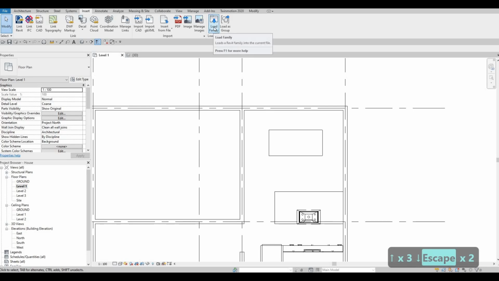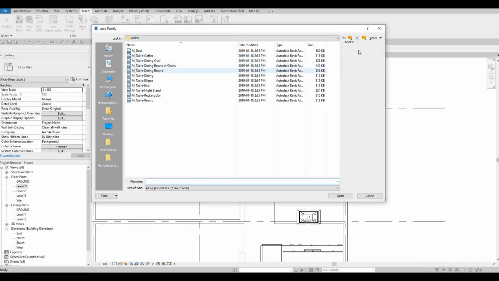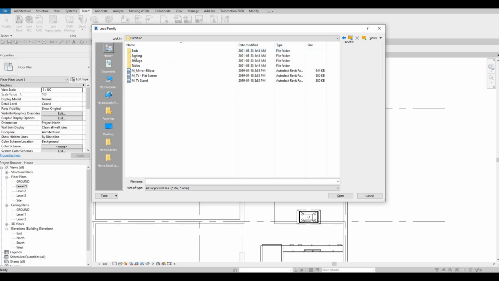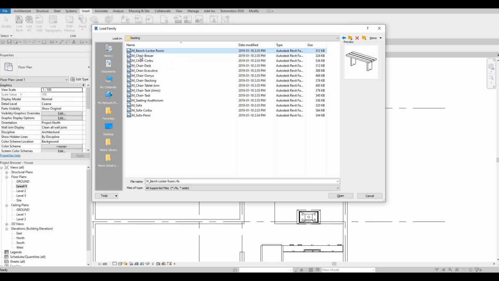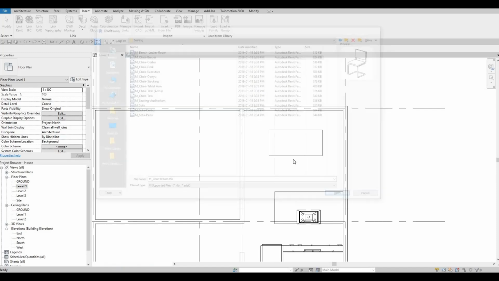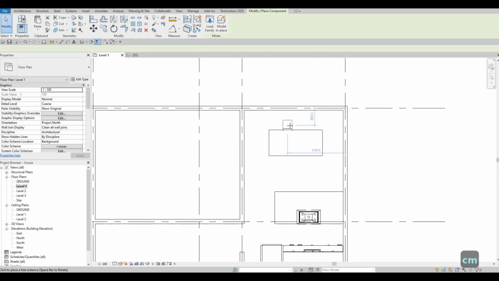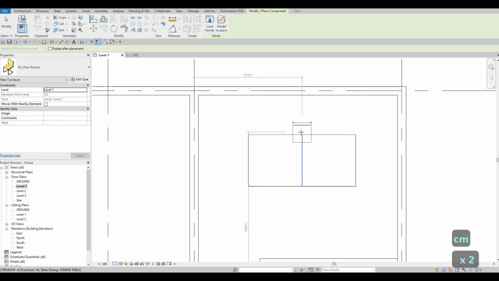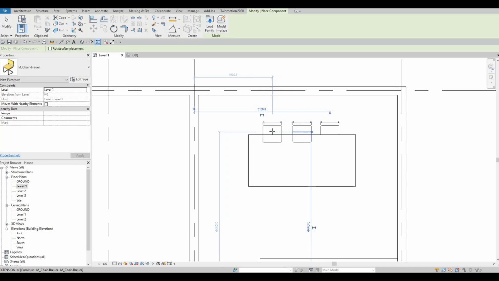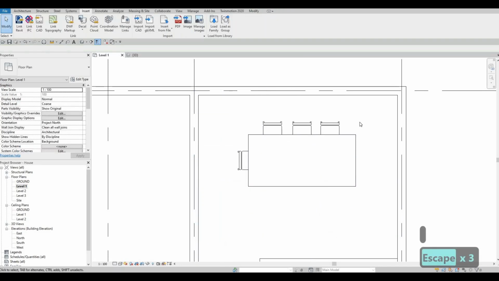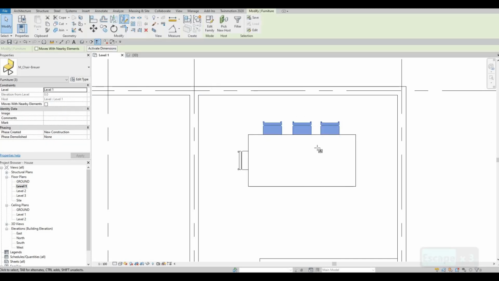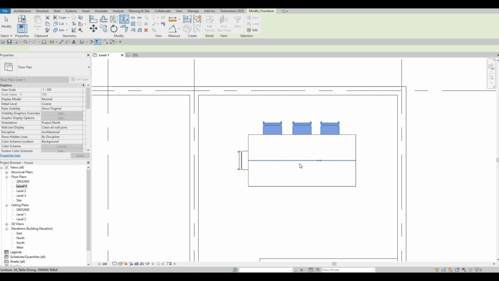And then now we can add in our chairs. So we need to go back here, go to seating, and then we need to add this one. Click on open, and then CM again, and then now we could add on one side first, and then once we add it on this other one side, we could add for the second side, and then use mirror command to be precise.